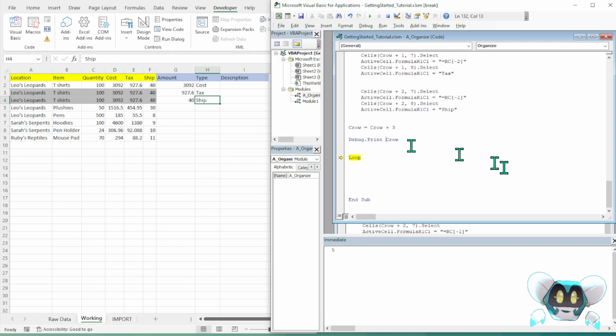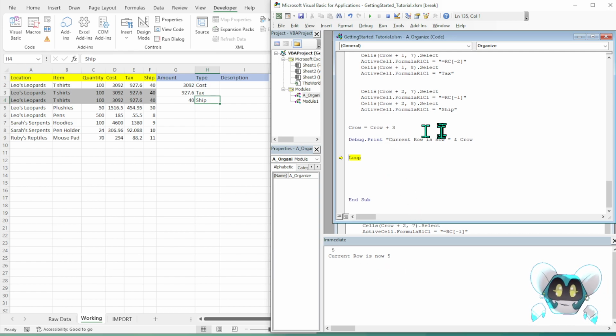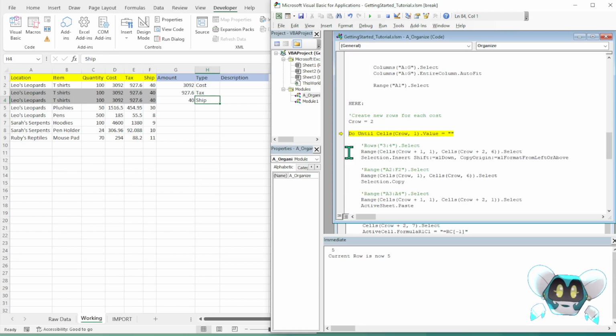And I can also add in a reminder of what this variable is for. So I can hard code in a string. I can say current row is now space ampersand. I can left click this arrow to drag it back up if I want to re-execute a piece of code again. So I'm pressing F8 again. Current row is now 5. Pressing F8, I'm now back at the top of our do until loop.